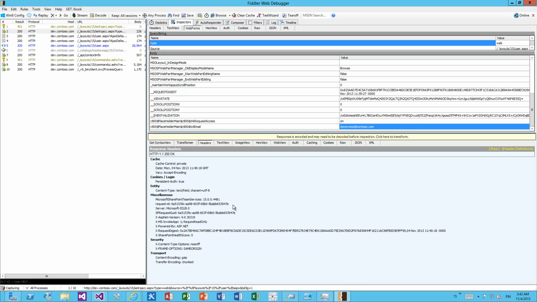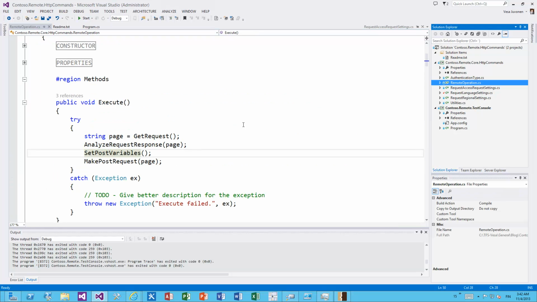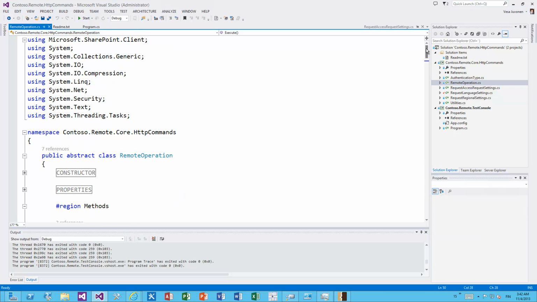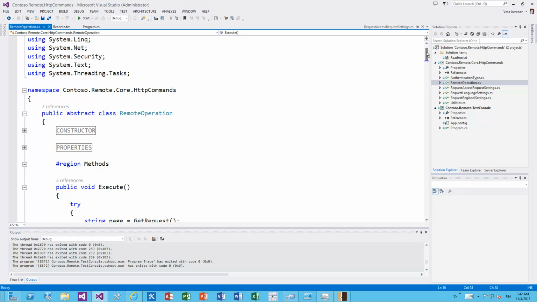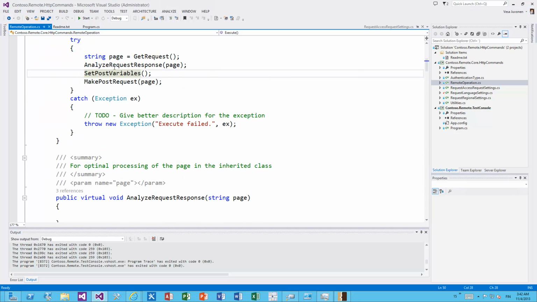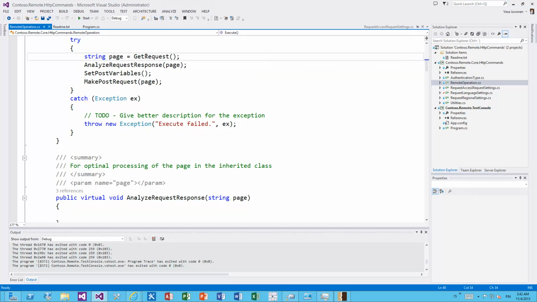Let's use this. This is a good example to enable the access request because it's a pretty simple implementation. In the implementation, we have the remote operations. So this is the base class, which will be encapsulating all of the reusable elements, and it's pretty dynamic. It's taking care of the initial request, which is needed to get the view state, the event validation and the request digest. So that's the GET request. What we do there is request the page. Then we analyze the page request if needed.